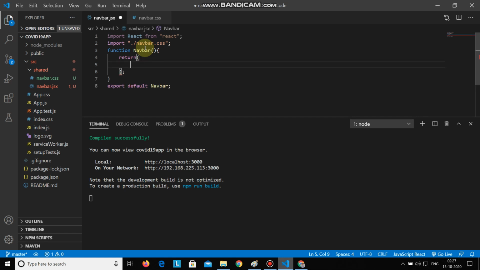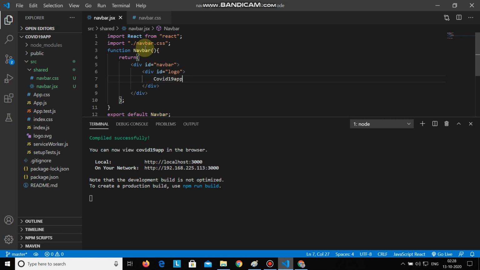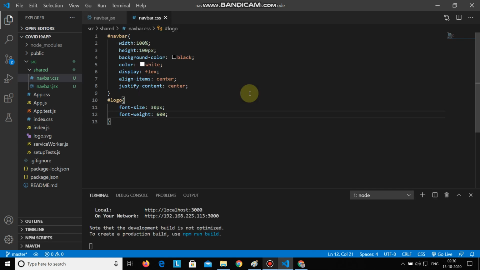So let's write some JSX here. I'm gonna create a div here having id navbar. Inside this div, I'm gonna create another div having id equals to logo. Inside this div, I'm gonna write a text that will be COVID-19 app. So basically the navbar component is created. Now we have to work on the navbar.css for some CSS that will be used in navbar.jsx. So this is basically the CSS for navbar.jsx.